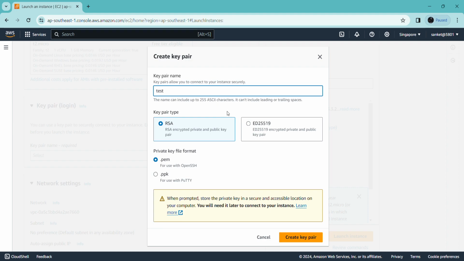Test for project. This is my key pair name. There is a key pair type, that is RSA and ED25519. So choose any of them. I'm choosing RSA, and there is a private key file format, that is .pem or .ppk. So .pem is used for OpenSSH and .ppk is used for PuTTY. I'm using .ppk for PuTTY, and then create the key pair.